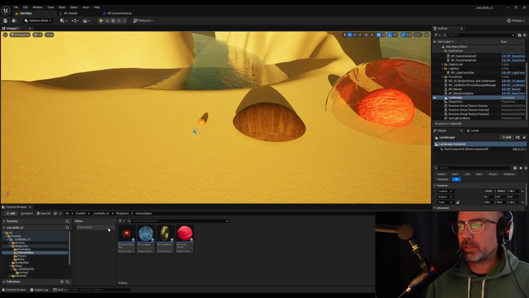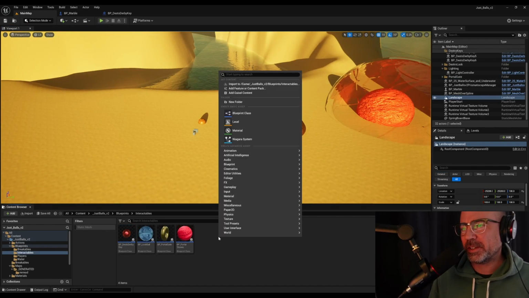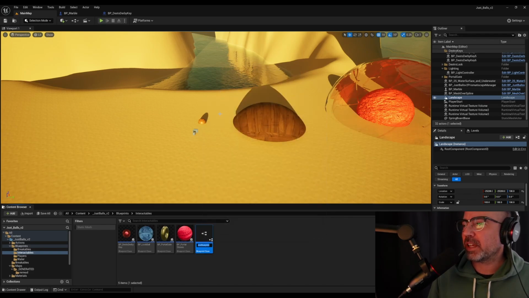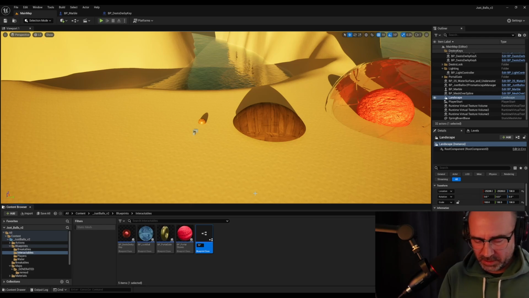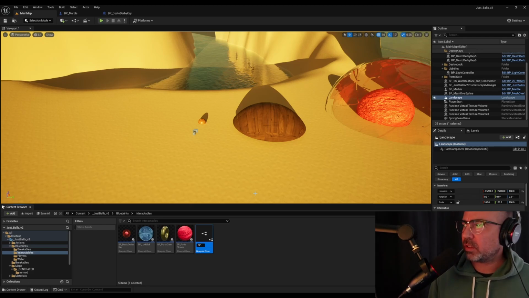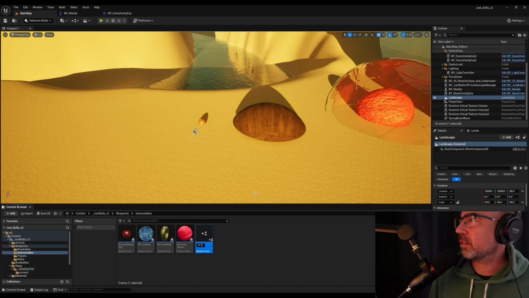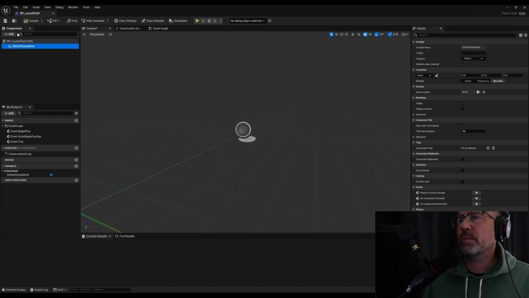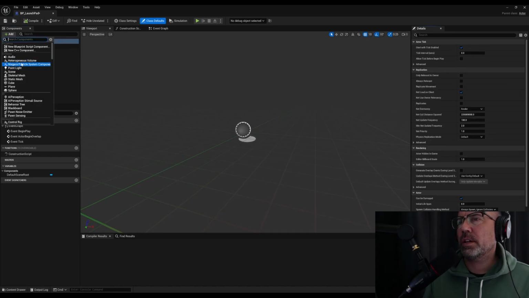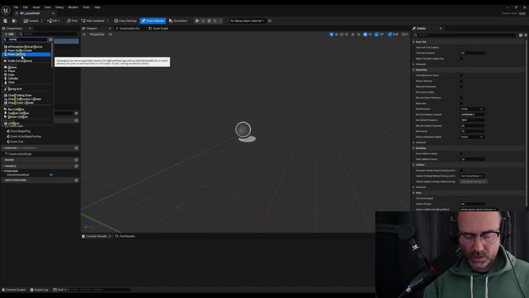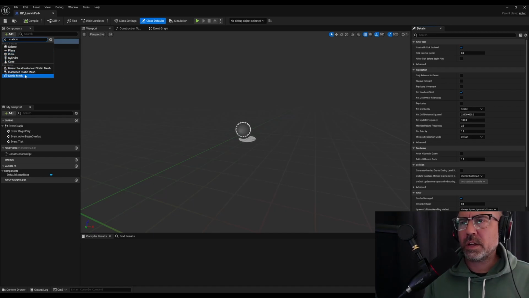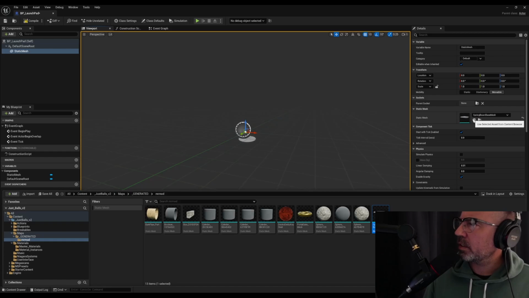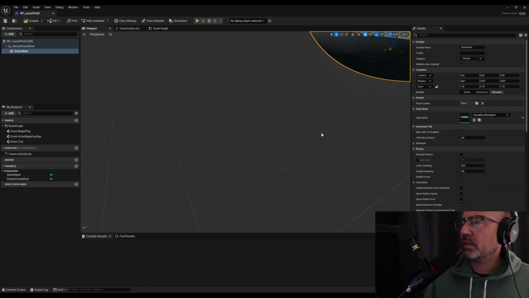So we're going to create a new blueprint. Not a pawn, but an actor. Call it launchpad. What did we call this thing? I'm going to call it a launchpad. Open it up. We can already add a static mesh. Springboard. Can I drag that there? Cool.